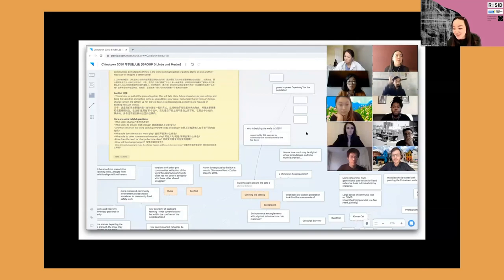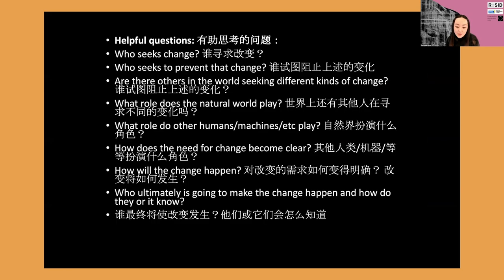So you can see a screenshot of what that workshop looked like on the screen right now. The speculative fiction writings were focused around questions of change at a time when the future for what was in store for ChinaTOwn seemed to be so narrow, or at least how it was being portrayed in media. The workshop really hoped to expand how we might think about this by thinking about different forms of change. Who seeks change? Are there others in the world seeking different kinds of change?